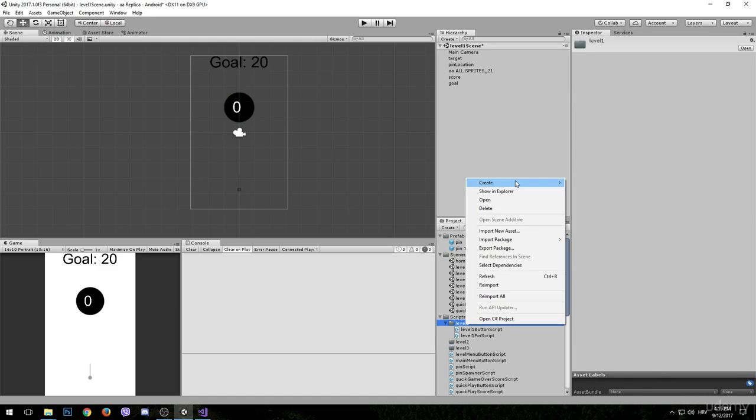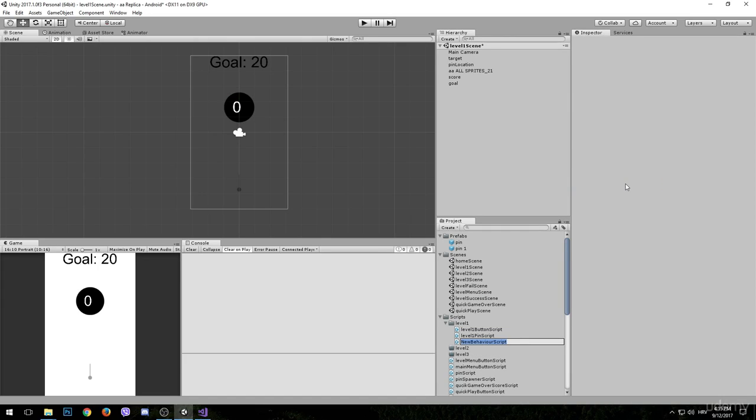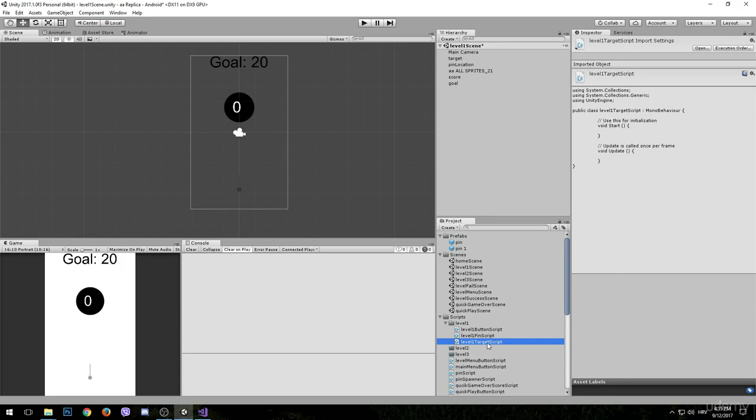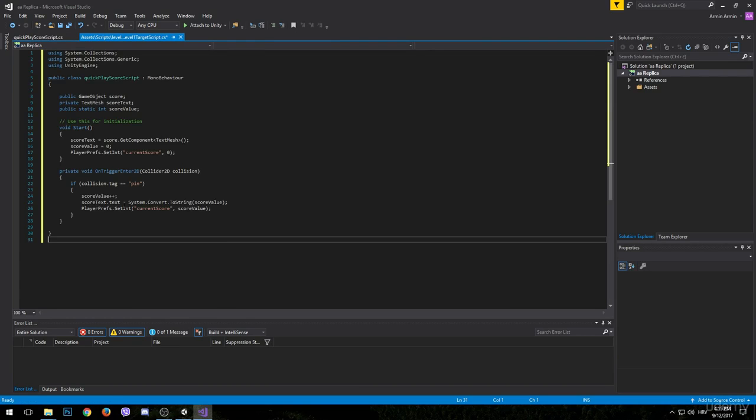Now we need a new script in which we are going to implement these changes. We can call it level 1 target script. Open it up, delete this and paste the code from the last script. Don't forget to change the name.